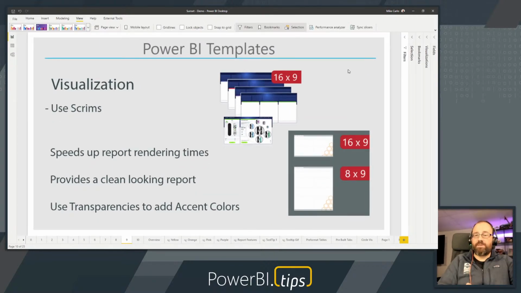We have these things at Power BI Tips called scrims. Essentially, they're just a background for your page of your report. But the whole idea of a scrim is it's very fast. It helps you load the report faster. It's a single image that shows up on your report.